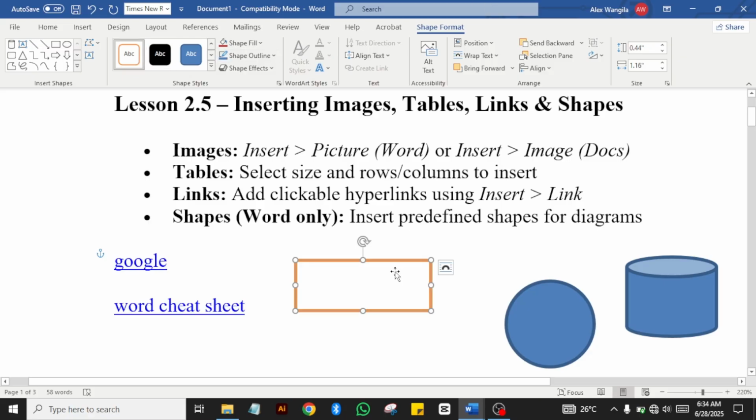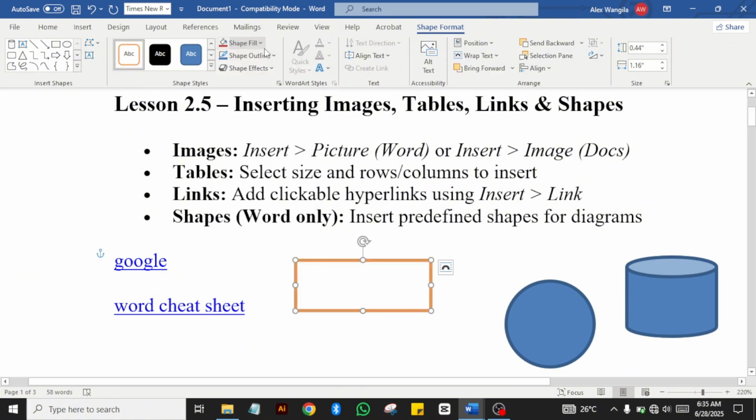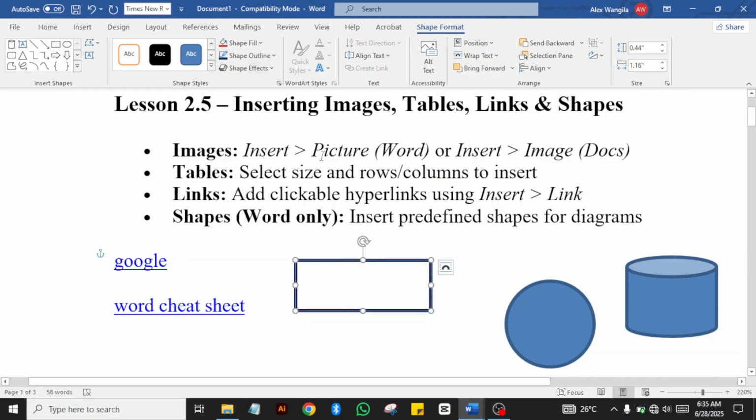Also, after drawing a shape, there is a tab which will come up called Shape Format. Under this Shape Format, you can change the shape fill. Fill is the color inside the shape. For example, you can put a fill like black. That is the color inside the shape. And then you have Shape Outline, which is the outline of the shape. For example, you can put something like this or like that. That is the shape outline. All this you can do here.